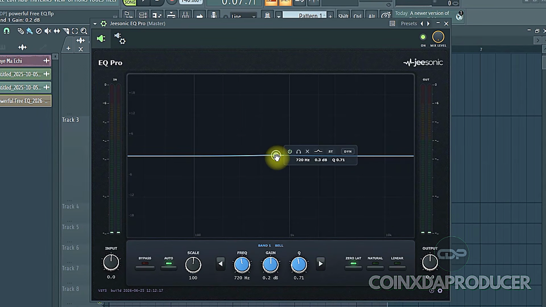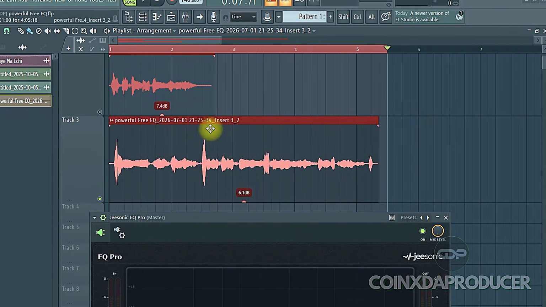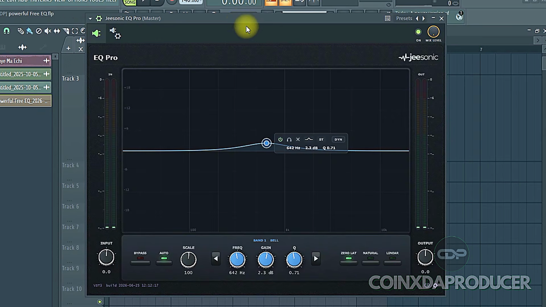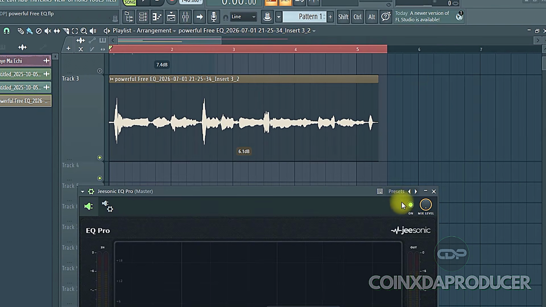Alright, now let's talk about the dynamic EQ feature. I have a vocal here with excessive sibilance, so we'll be using it for the demonstration so that I can show you how well this plugin controls it. So let's take a listen.